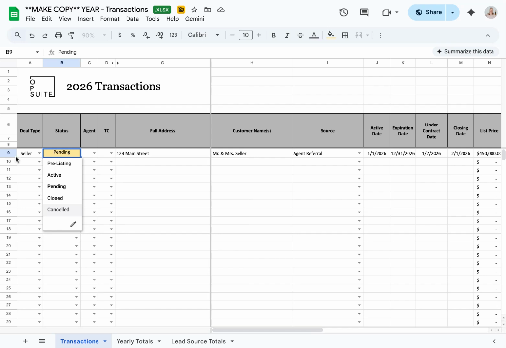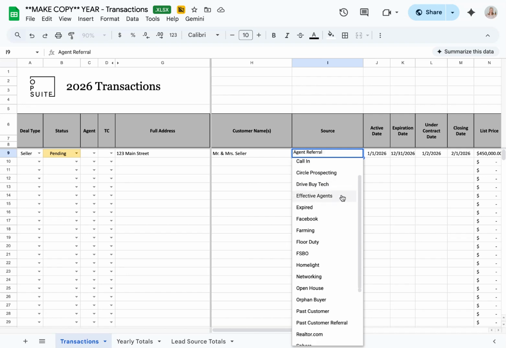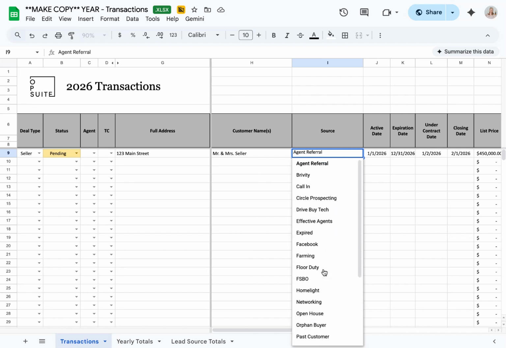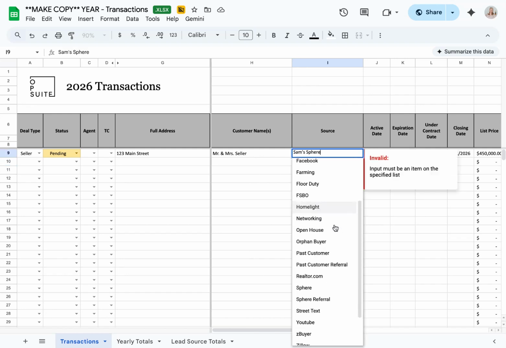Next, you're going to see your name, your agent, and TC. If there's a team, you might see a team leader. Then you'll see the address, the customer names, and the source. When it comes to source, this column is critical. It's also critical that you use something in the dropdown versus just typing in something like Sam's sphere. You'll see a little red tick mark that says that's invalid, so you want to make sure you're putting sphere.